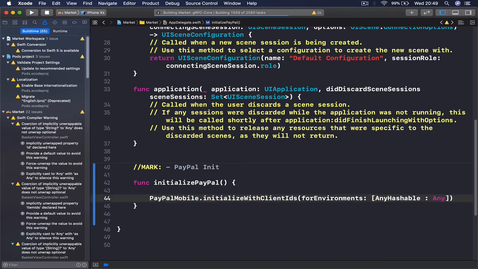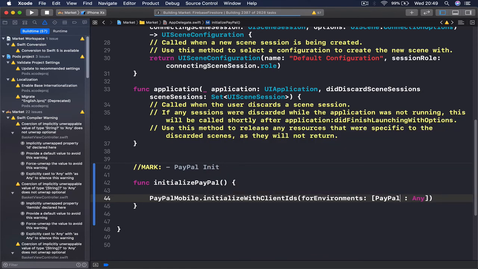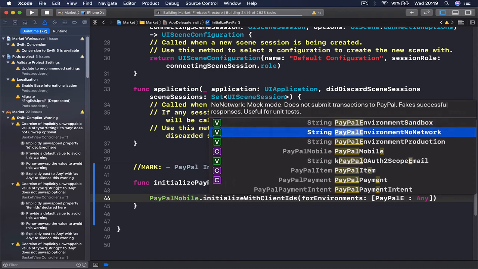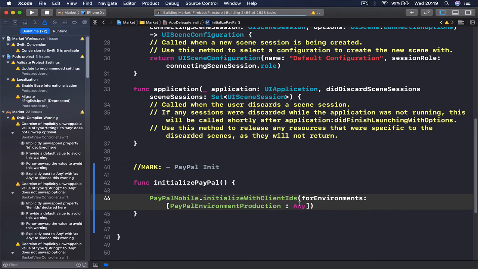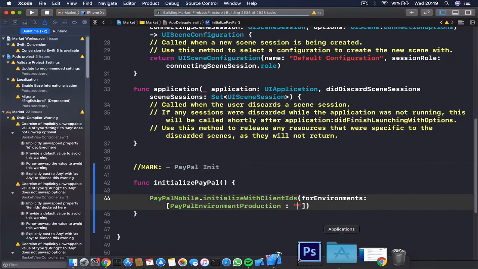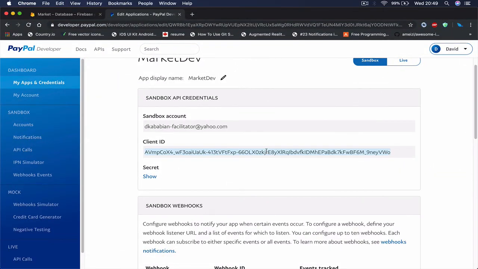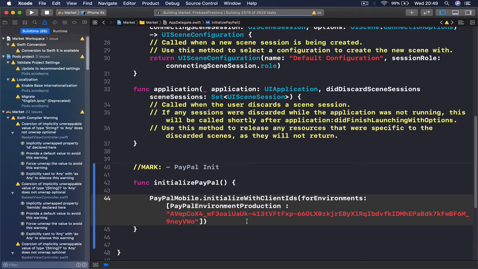If I hit enter on it, we are going to input two things here. First is PayPalEnvironmentProduction. I'm using production, you can use sandbox as well, but I'm using production just to make our application ready for launch. The value of this is going to be our key, our ID, which is given by our PayPal API here. So you copy this, come and paste it here, and then we say comma because we need to put another key value.